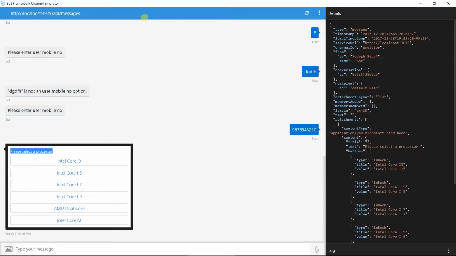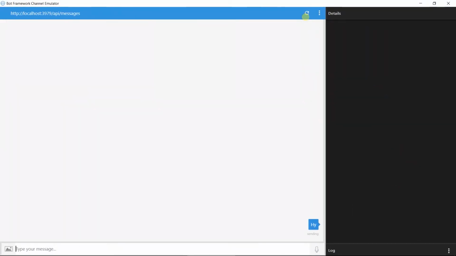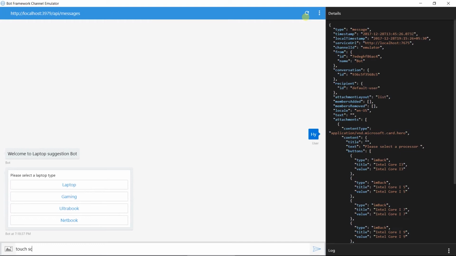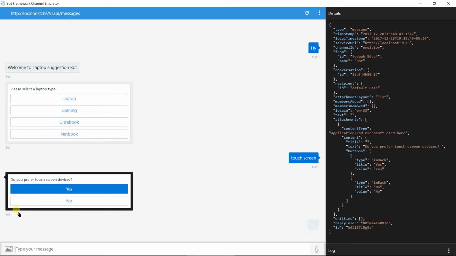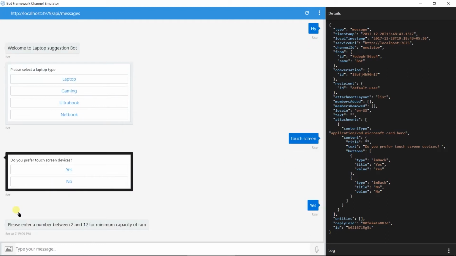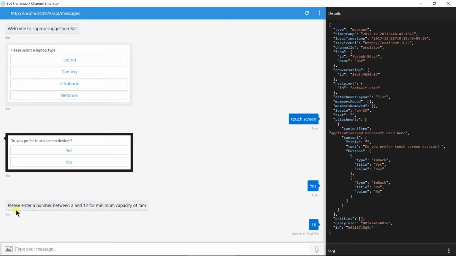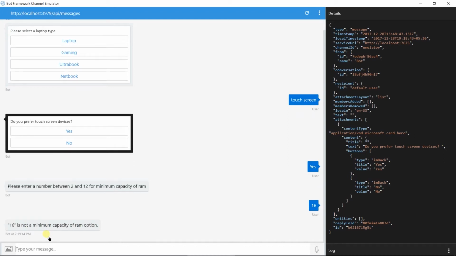Open the emulator, create a new conversation, send hi, and write touchscreen. Here you can see that it generates the question as per our prompt and description. When the user enters an invalid value, that is 16 in the RAM size field, it will display "16 is not a minimum RAM size option." Instead of this, you may want to use a different message. Now it shows a button for each enumeration.